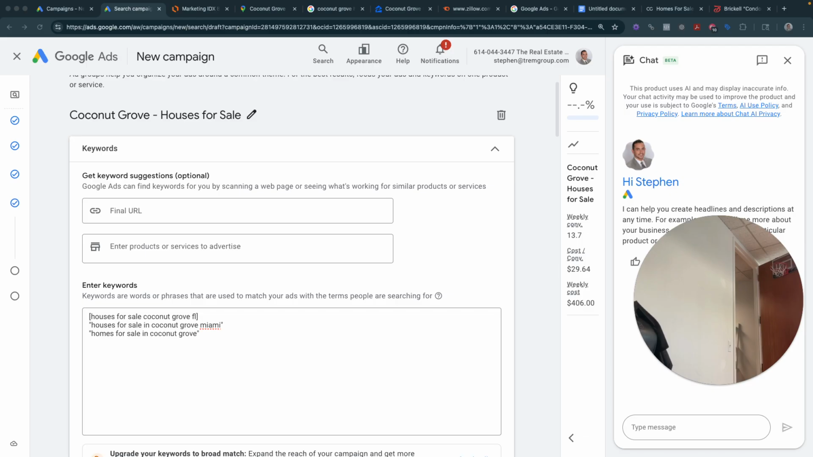That's a little too cheesy. Explore luxury condo homes for sale, new listings added daily. That's not bad. Discover Coconut Grove Homes for Sale. Local, curated, move-in ready. Your dream home in Coconut Grove Homes. So I like this one and I like this one. I'm not too crazy about the first one or the second one. I don't like before they're gone.